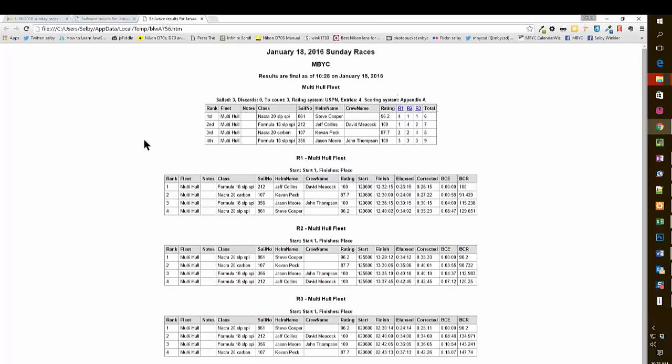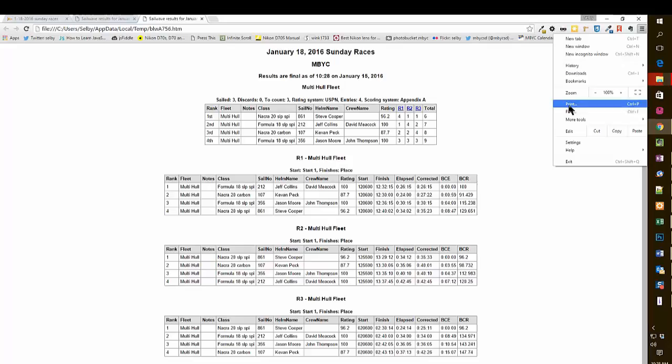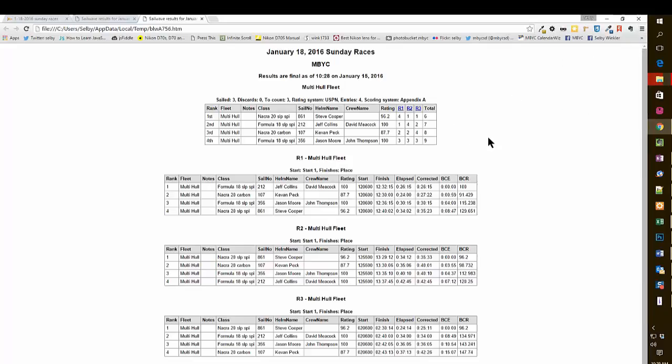So now this is the summary table up here, which has race 1, 2, and 3 and the results. Now down here you have the detail for each of the races. So you see the start time, the finish time, the elapsed time, the corrected time, which has to do with the rating, and the BCE and the BCR. So once again, you can go up here to the 3 lines, click print, and you'll be able to print this page out for the multi-hulls who might be wanting to see it right away.